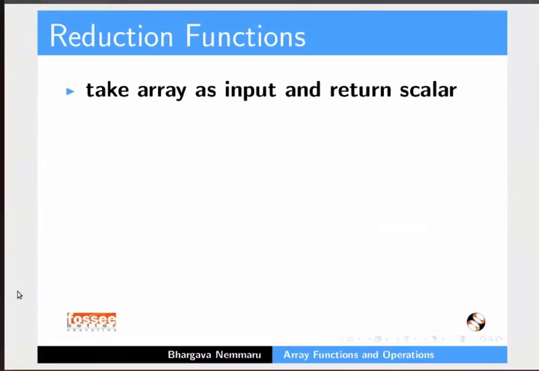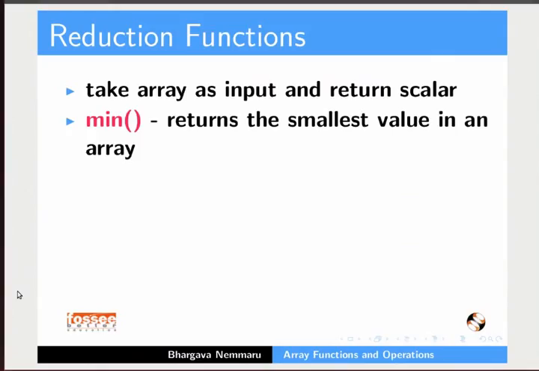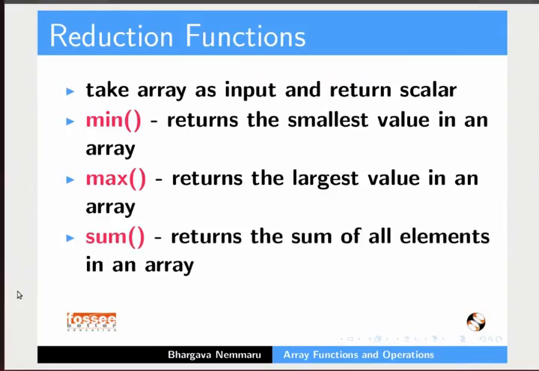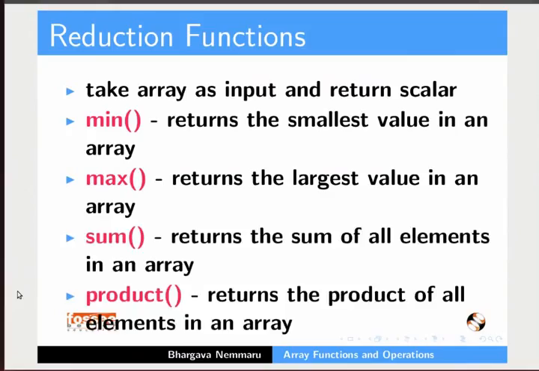Reduction functions take array as input and return scalar as output. Min is a function which returns the smallest value in an array. Similarly, max function returns the largest value in an array. Sum returns the sum of all elements, and product returns the product of all elements. Let me switch to OM shell to demonstrate these functions.